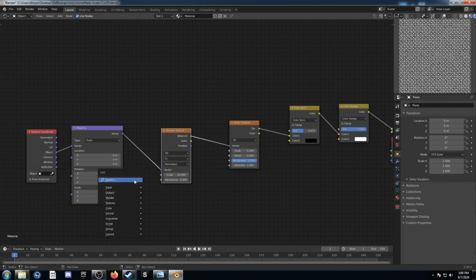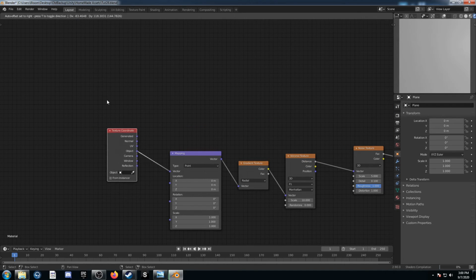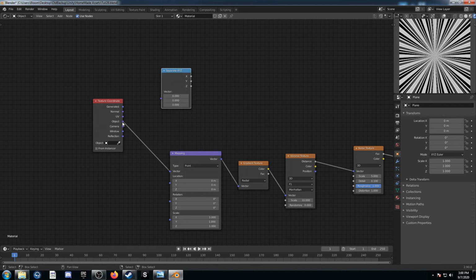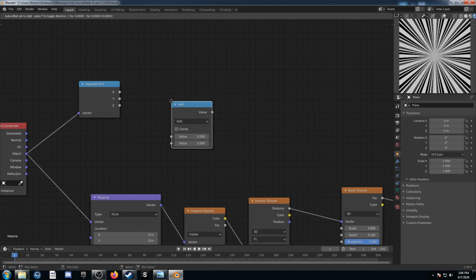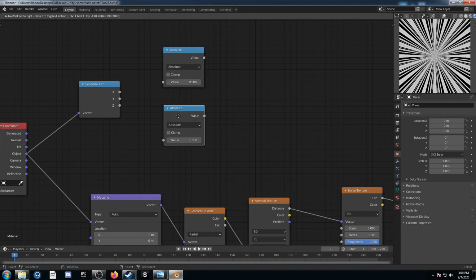Let's go ahead and add in a gradient node right before that and change this to radial. Let's come over here and add in a separate XYZ node, place it right here, run object into the vector. We're going to bring in some math nodes. We're going to set the top one as an absolute, and the bottom one's going to be a power one. We're going to set the exponent to actually 4. The X is going into the absolute and the Y is going into the power one.